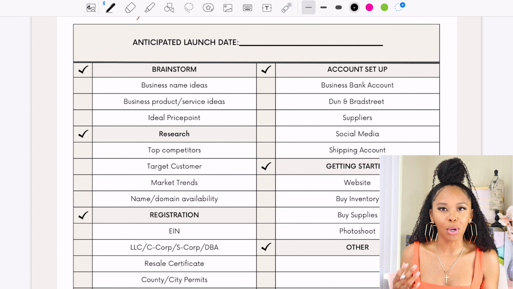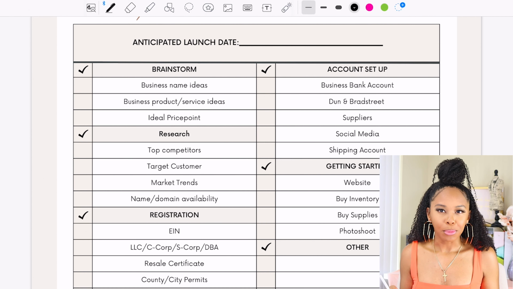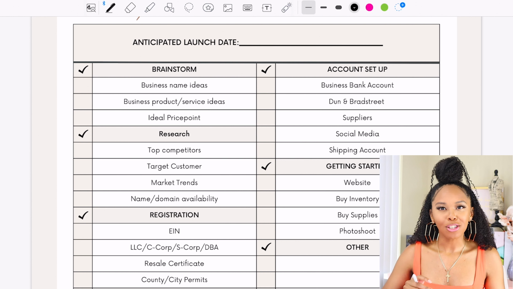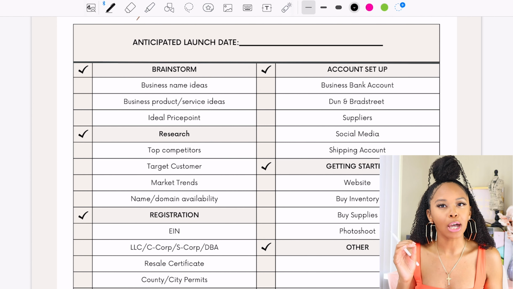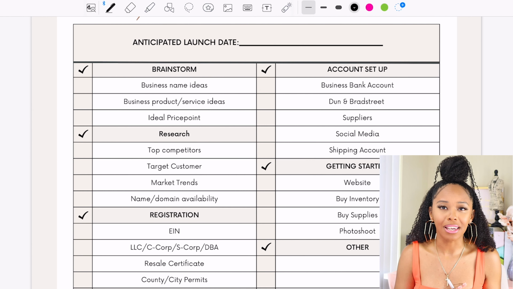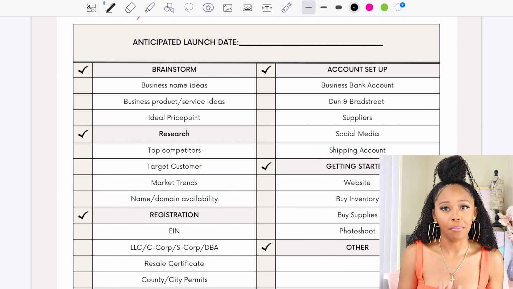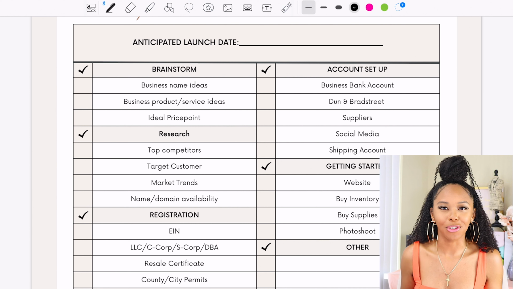And some of the things you'll want to brainstorm are your business name ideas, because that's the fun part, the products and services that you'll be offering, the ideal price point, and there's so much more you can brainstorm, but you want to make sure you check off that brainstorm step before you jump into anything else. And one of the templates we're going to be getting into will be a brainstorm map, so don't worry, I got you covered there for the full brainstorm.